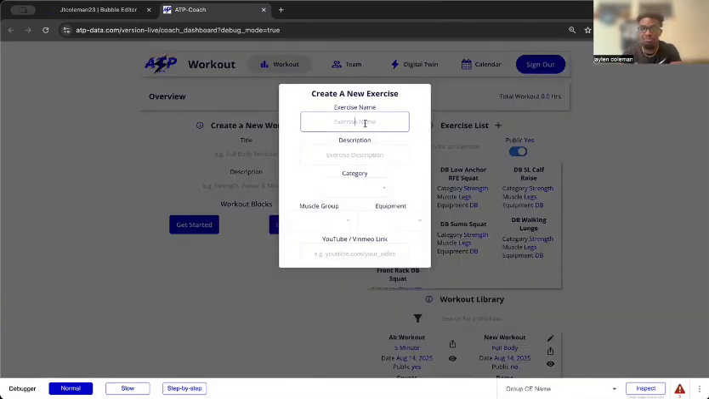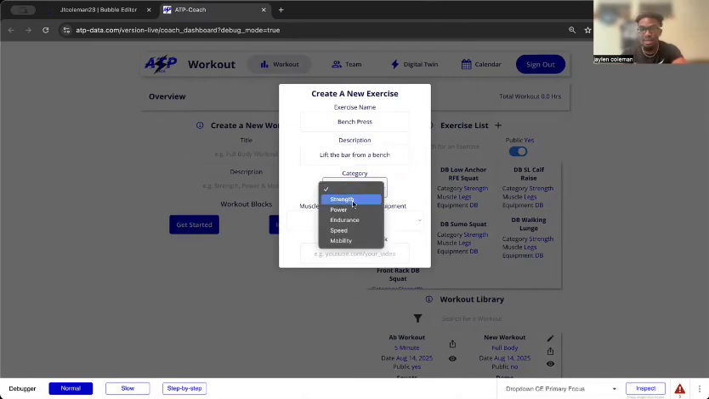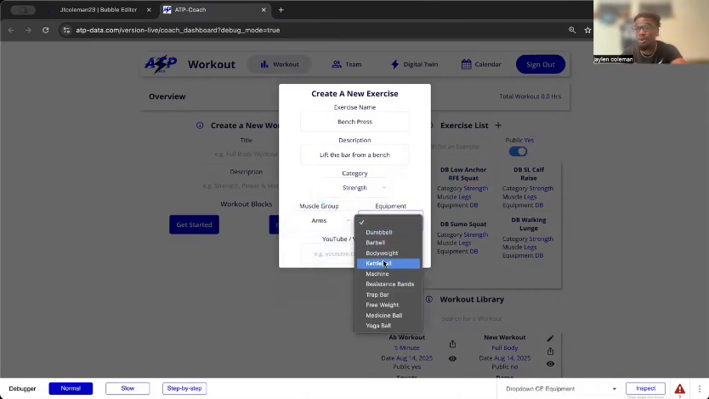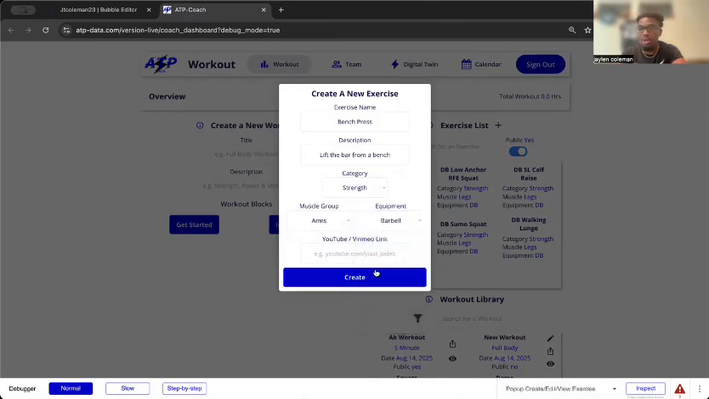So it'll pop up. Let's say we wanted to do bench press, lift the bar from a bench. And then from there, we would select the categories. So let's go with strength. We'll select the muscle group. We'll say arms, and then whatever equipment. So right now we'll do it with the barbell, and then we're good to go.